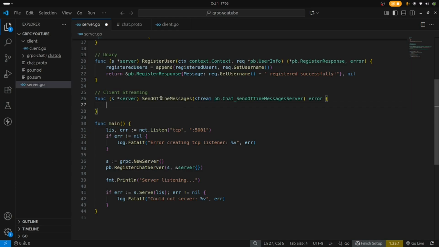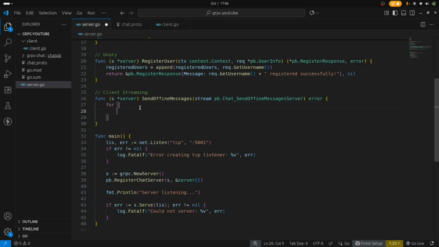Now my server will keep getting the request from the client, so I have to keep listening to the request. For that I will create a while loop, and I will receive all the requests. So stream.receive, and I will get each request, and if I am not getting a request, I will get an error.